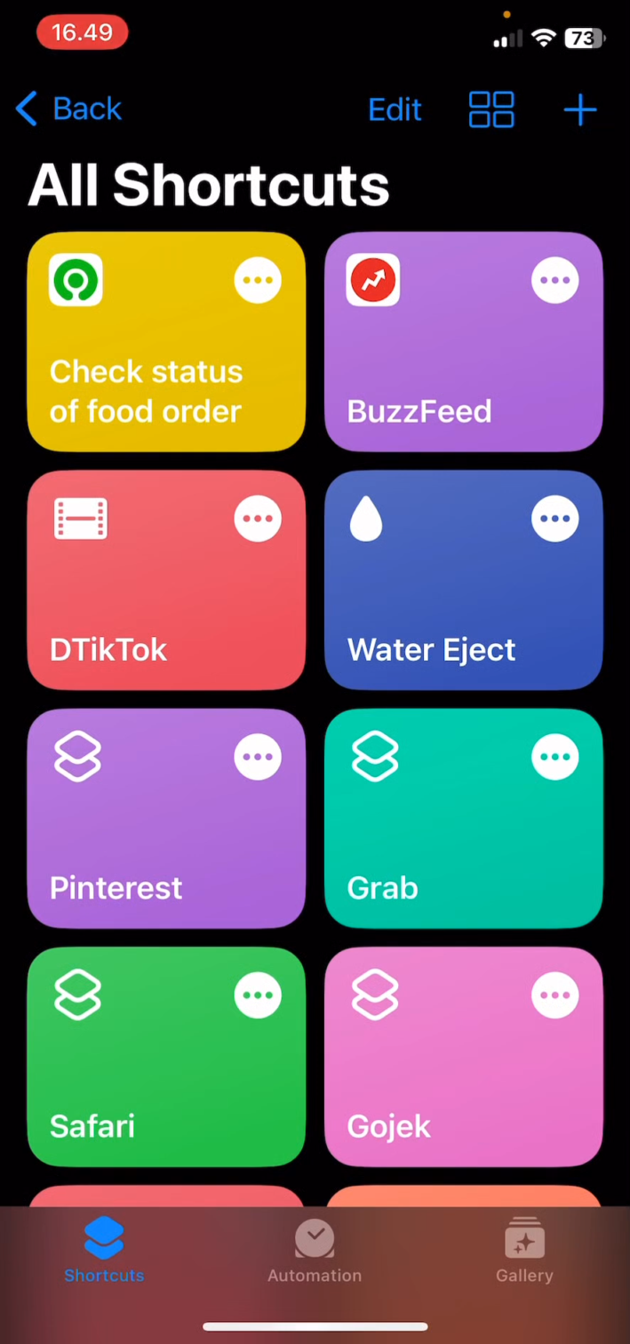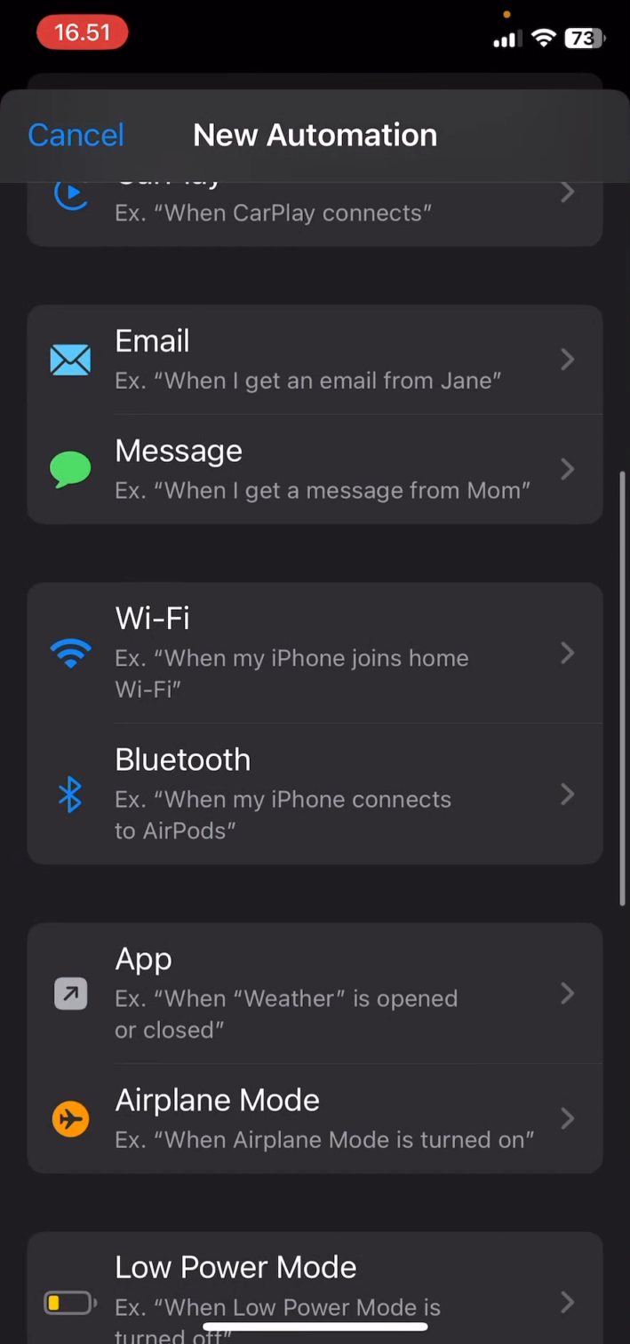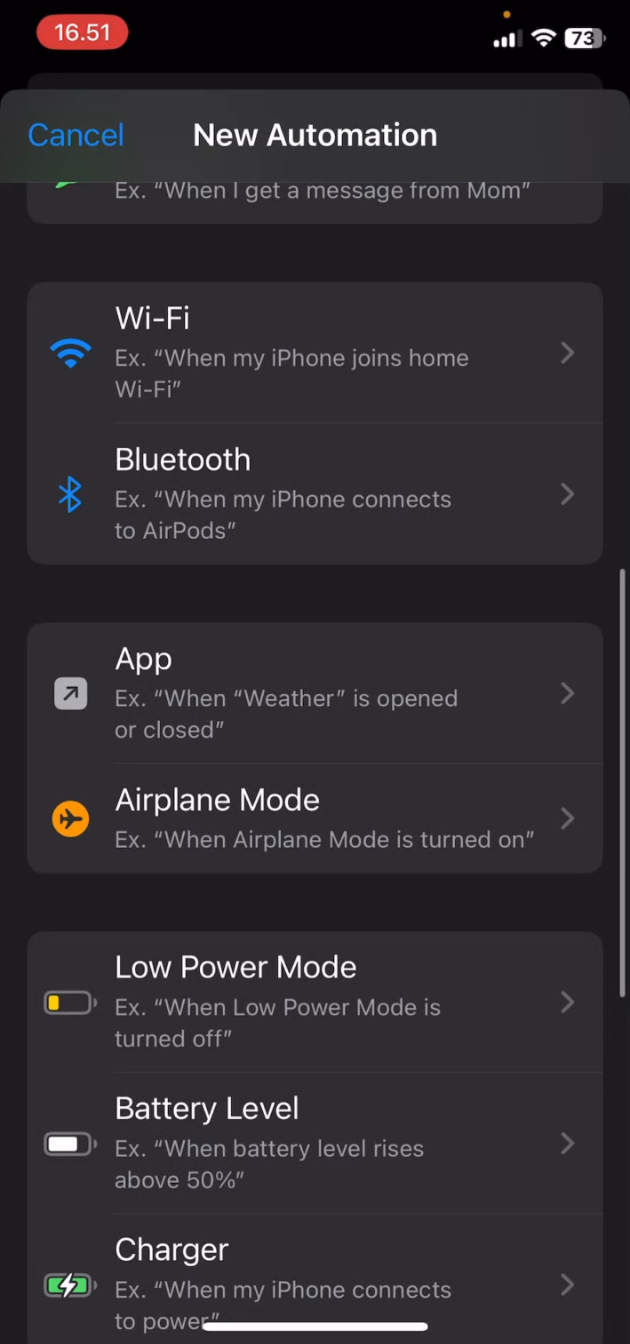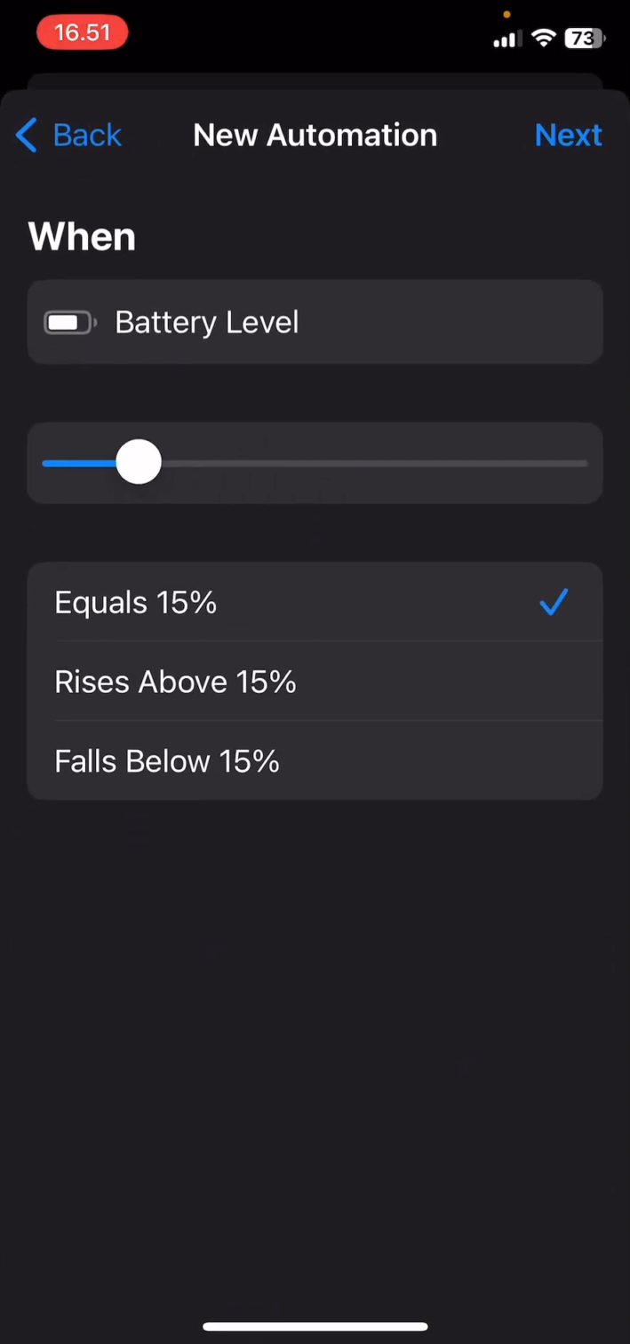In this video, I'll be showing you guys how you can disable or turn off the low battery notification on your iPhone. As you can see at the bottom of my screen, I have three options, and you are going to select the Automation section. Then you are going to select Create Personal Automation. Then you're going to find Battery Level, and you're going to make it 20% here.